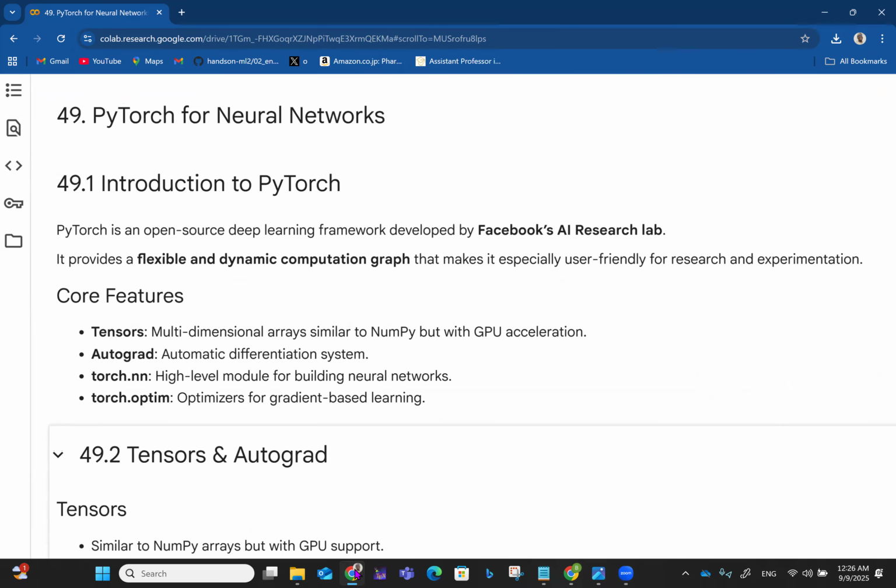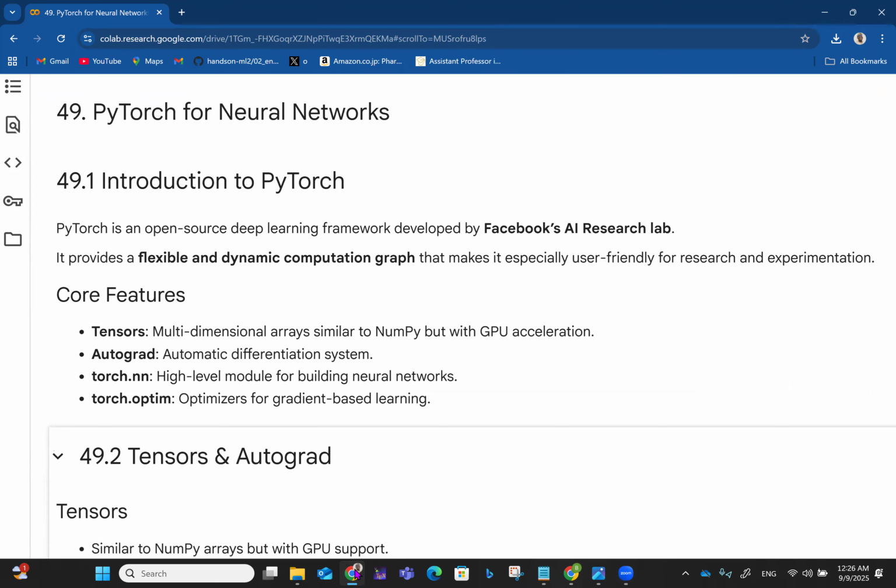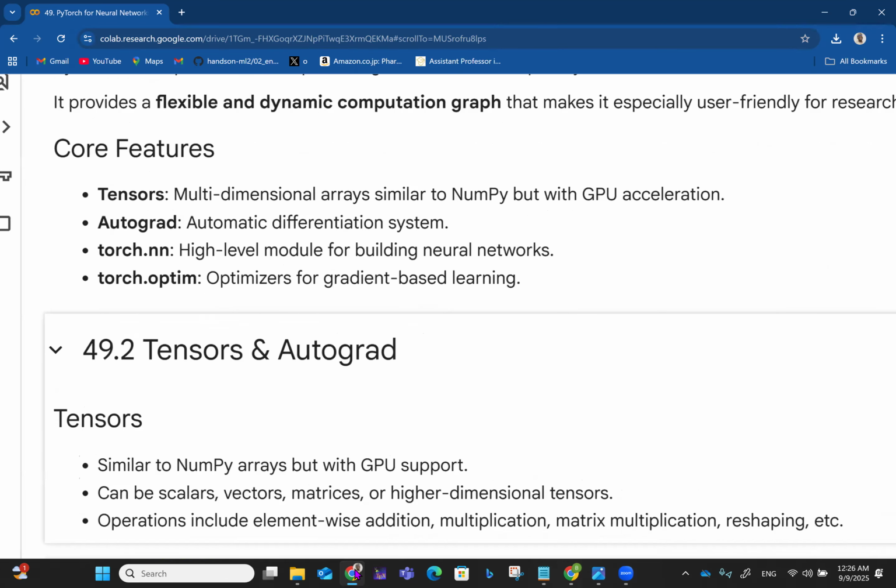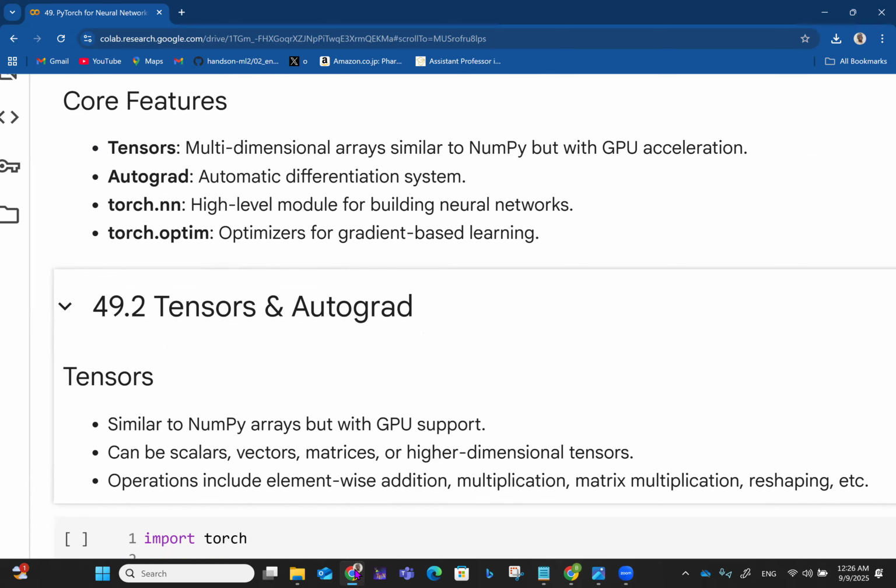So, introduction to PyTorch. We need to understand that PyTorch is an open source deep learning framework developed by Facebook's AI Research Lab, and it provides a flexible and dynamic computation graph that makes it especially user-friendly for research and experimentation. So the core features include tensors, which are multidimensional arrays, similar to NumPy, but with GPU acceleration. So it's more like NumPy arrays with some advanced features, so to speak.